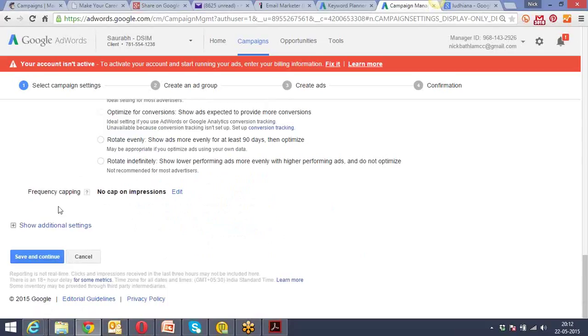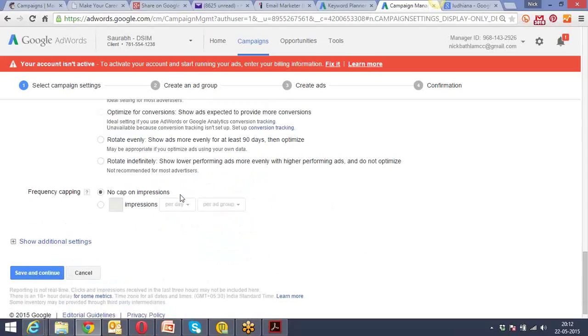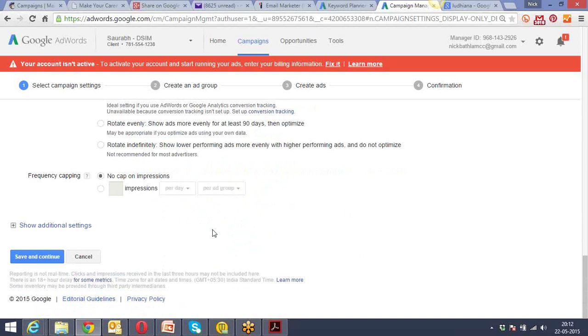Then there is the next thing called frequency capping. What is frequency capping? What do we understand by the term capping, guys? There's a cap to it, a limit to it. If I want a particular number of impressions to be capped for one particular person, say 10 impressions shown only per day for one particular ad. This is for one person actually. If I write 5, my ad will be shown only 5 times on a daily basis to one particular person.